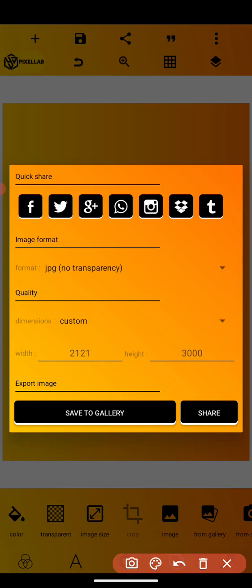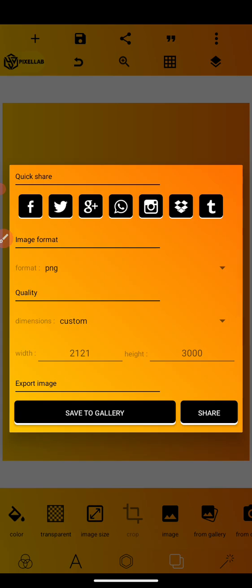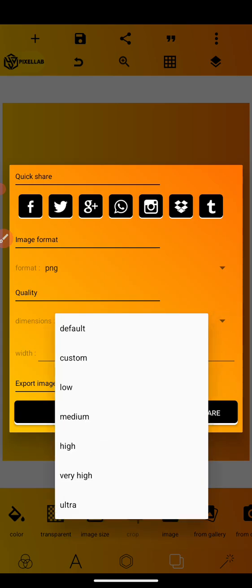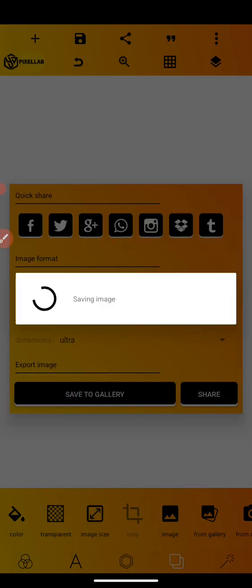Okay, click there. You save as your PNG. Then click here to the custom. You save as your ultra. Then save to your gallery.